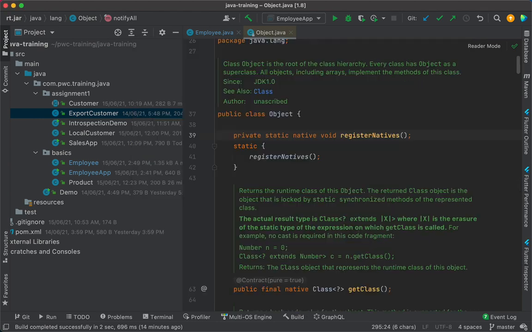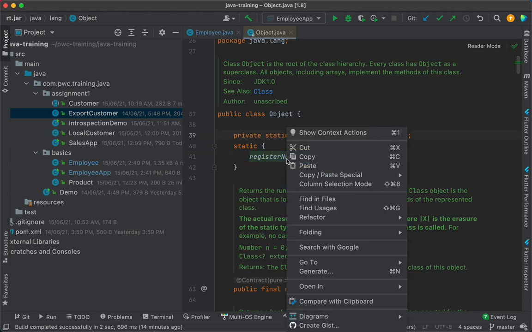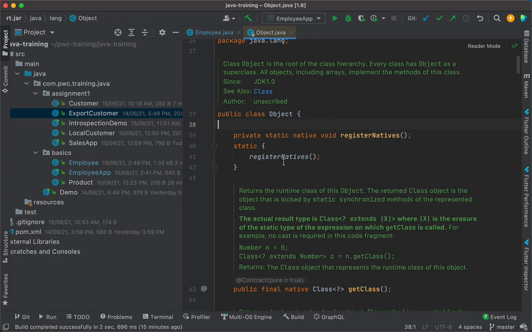Right, you see registerNatives. This is exactly where all of those library files are registered. I mean, those dynamic linked library files are registered.